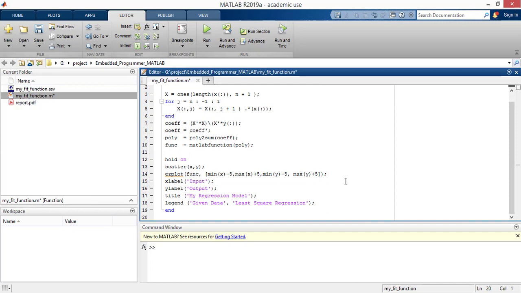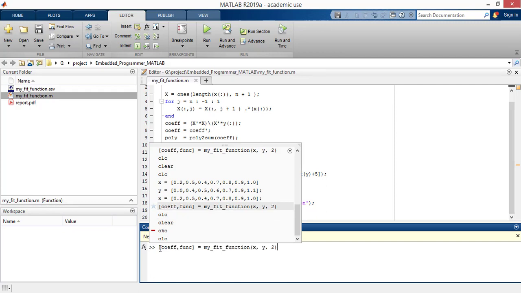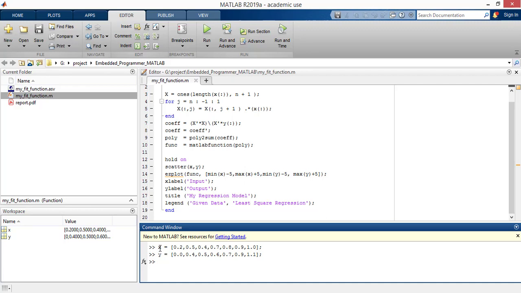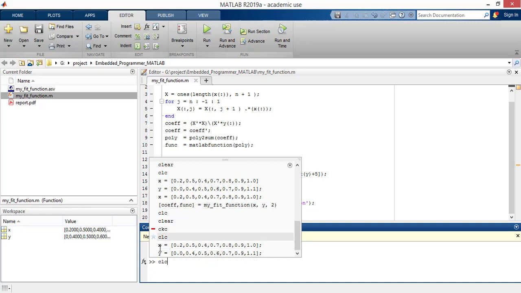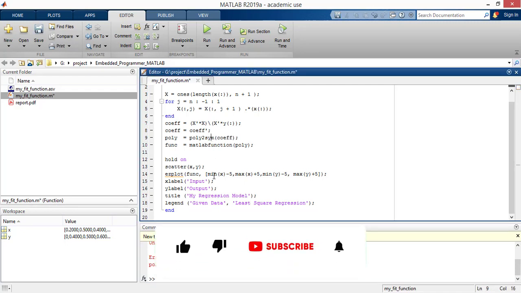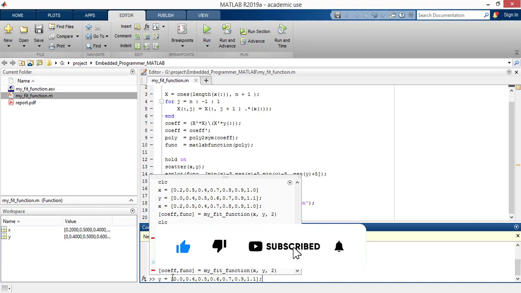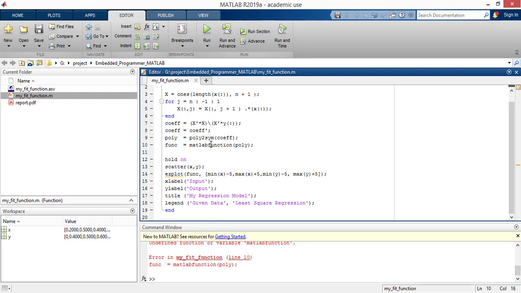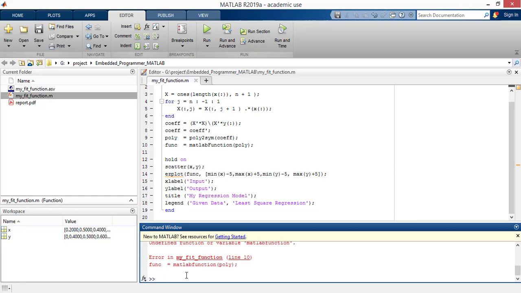Now we are done, let's test our program. Imagine that we have some input and outputs x and y. Now we are gonna use our function in order to find the polynomial regression. We have made a mistake here, we should change this to symbolic. Now let's run it again.